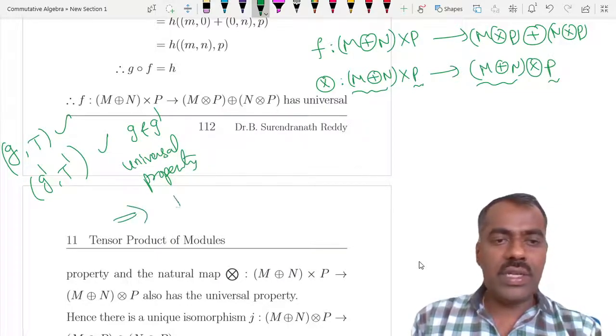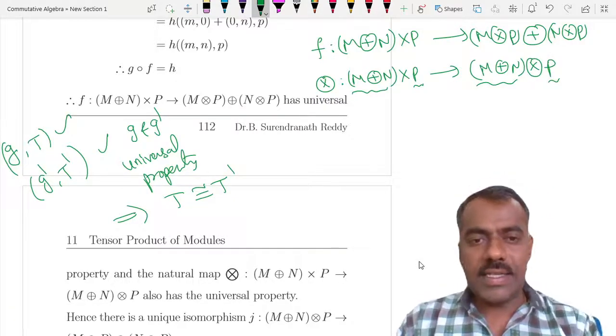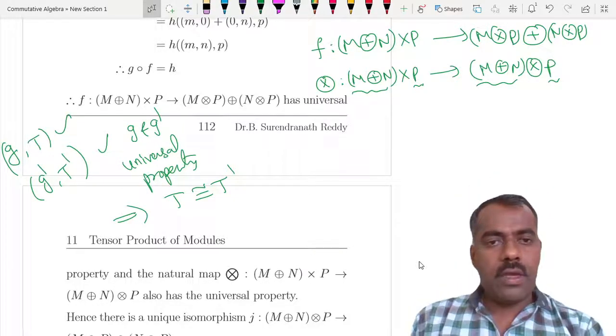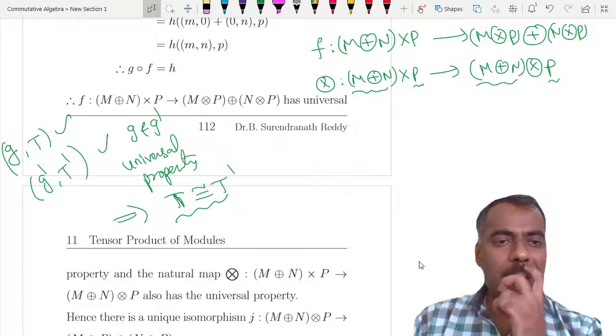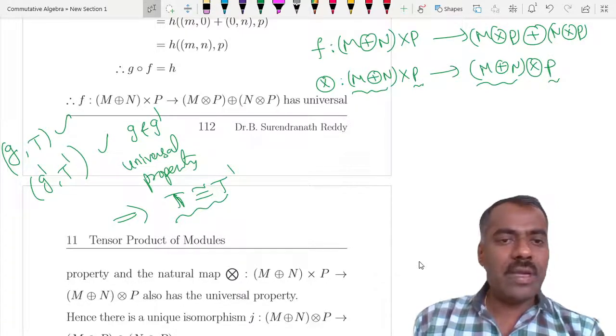Then what we know is that T is isomorphic to T prime. So we use this one: if we want to show that two modules are isomorphic, make sure that you have a bilinear map G, T and G prime, T prime. G and G prime satisfy universal properties. Then T is isomorphic to T prime.